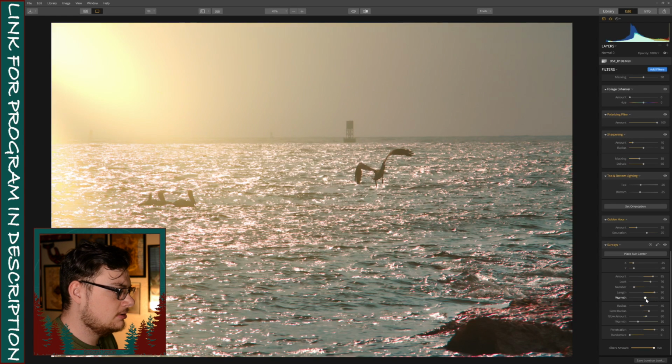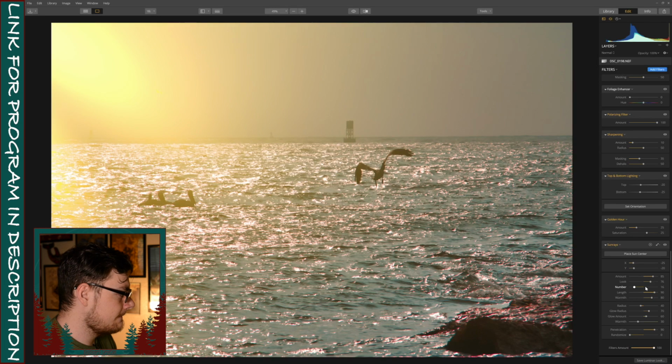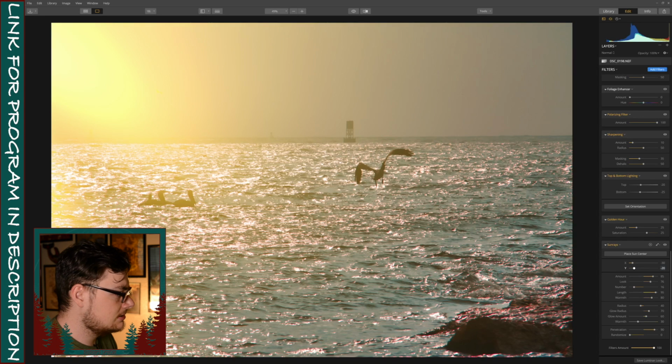Like I said, you've got to go back and forth depending on what it is that you're looking for in this. I'm actually going to bring up the length a little bit, and now I'm going to mess with the location of where that sun is placed.